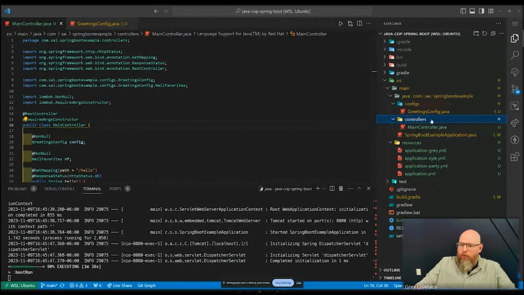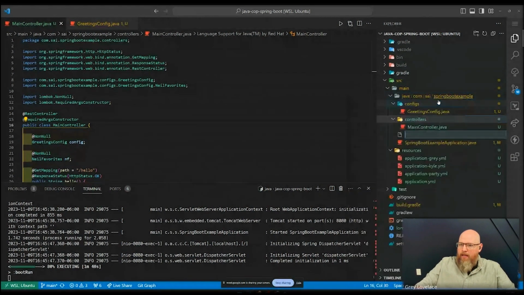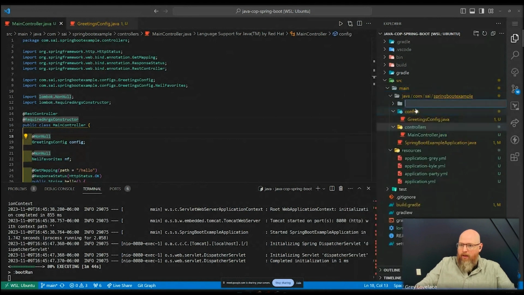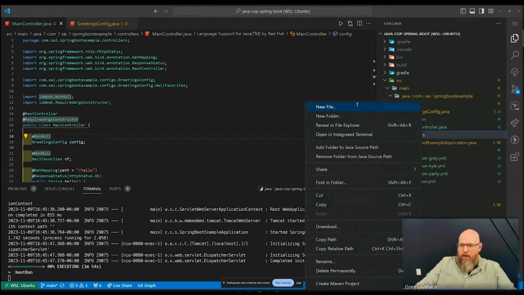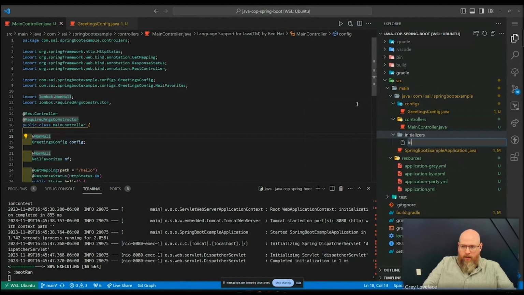So we have our controller here. Let's go ahead and make an initializer, which I haven't done in quite a while. So folder, initializers, and then new file, init.java. That's not going to be good.